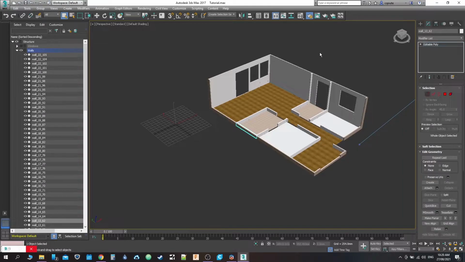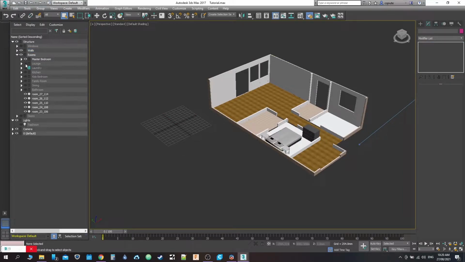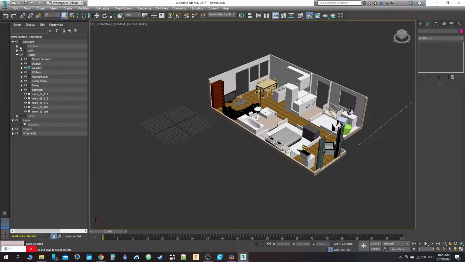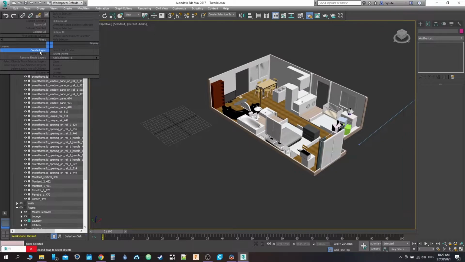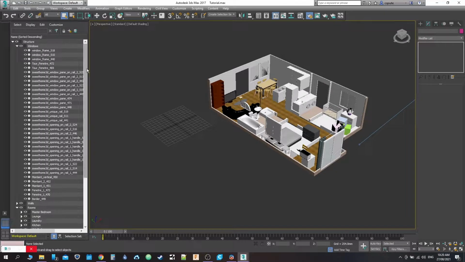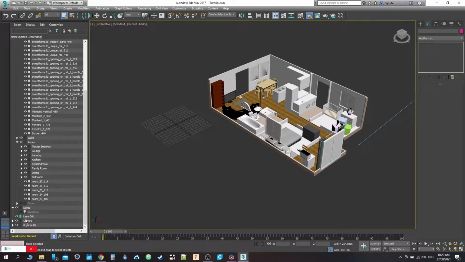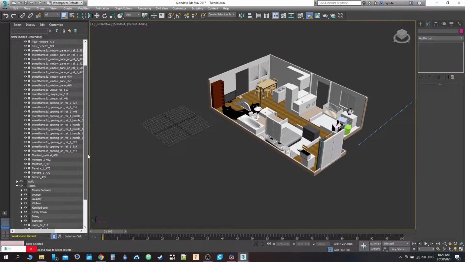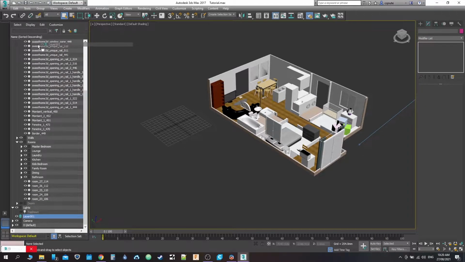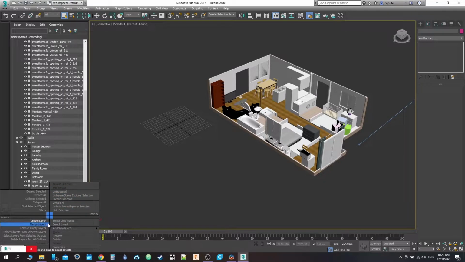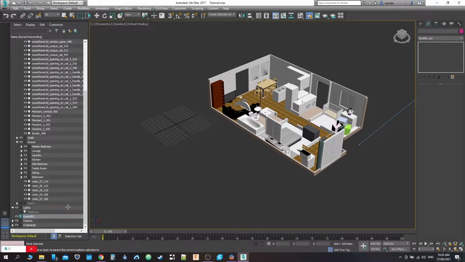So now, we turn on everything again. Windows. What you can do is create a layer for windows. I will honestly say I'm not a huge fan of the 3D Max layer window, it just feels so clumsy. Okay, add to parent.